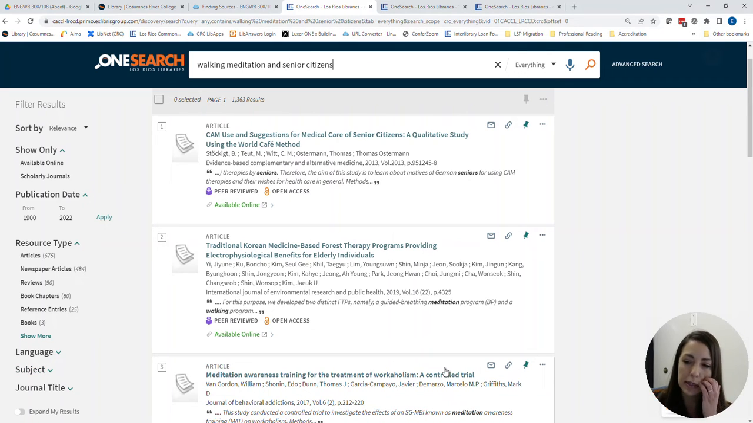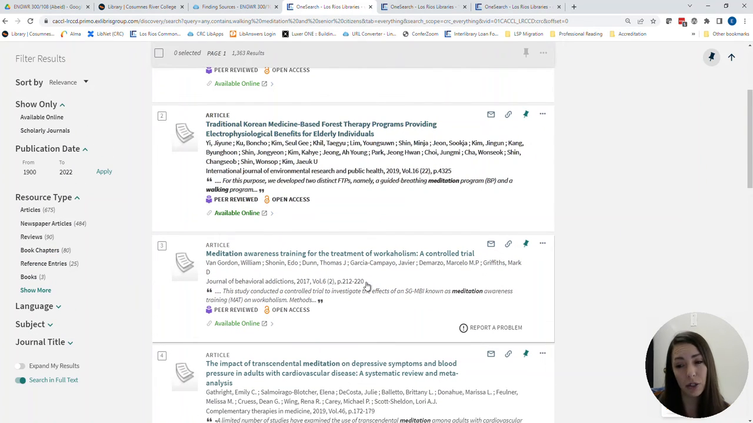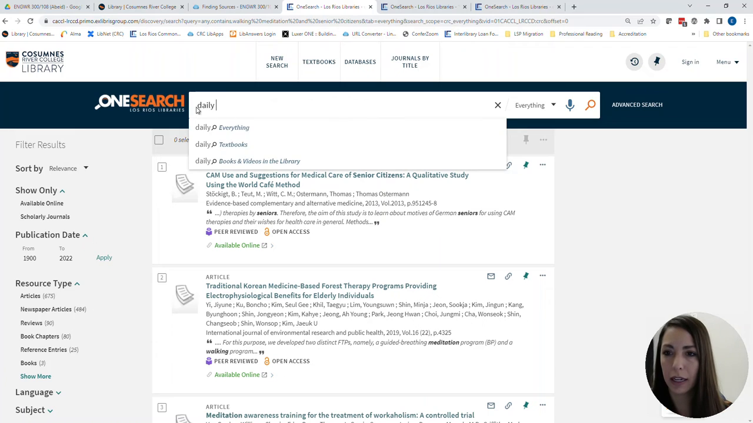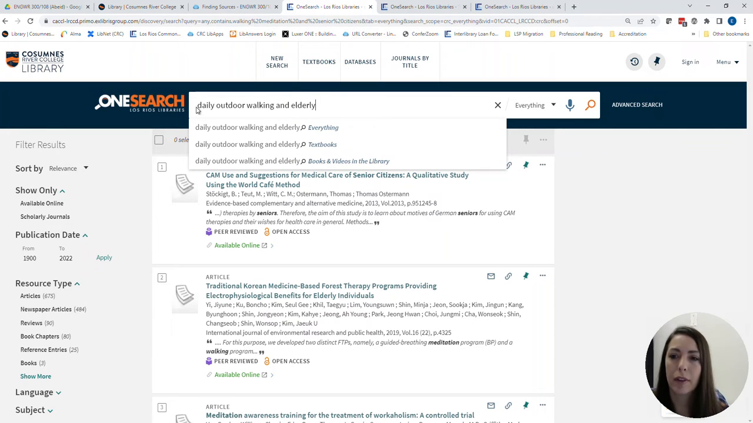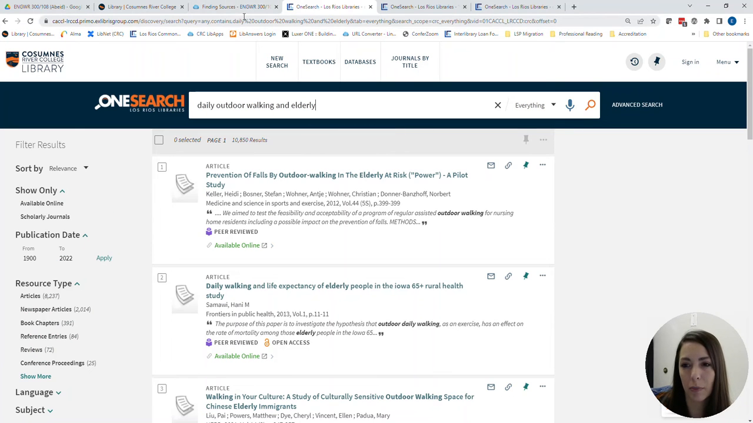In this case, I'm not really seeing results that look very interesting to me, so I'm going to try adjusting. Instead of this search, maybe we'll try daily outdoor walking and the elderly. I came up with these search terms when I brainstormed my topic and the most important words. Now I'm going to look through my results again.